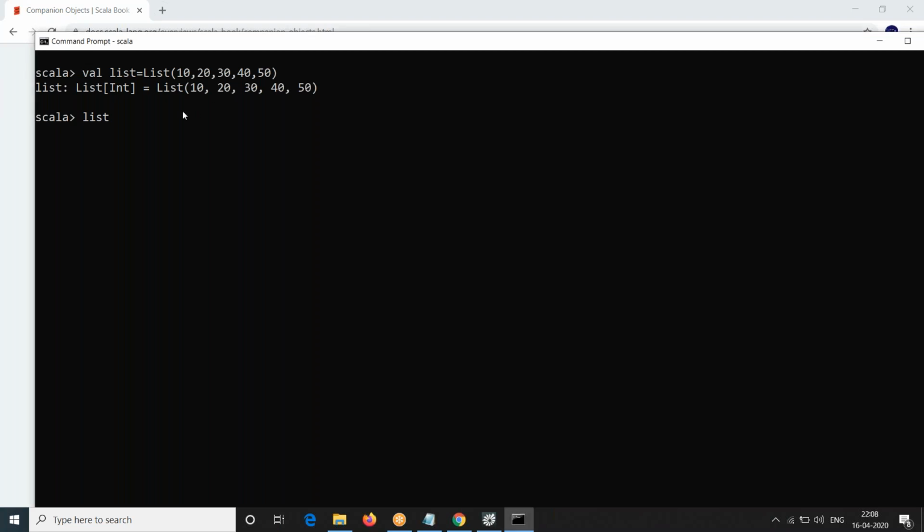Now, let me try to print this. Still you get the same list. Maybe I want it element by element, then we can do something like this: for i in list, opening brace, and you can print these values, print of i here, and close it, and you got the elements here. But the point here is this is a class, but you are not applying the new operator. And how this happened is that there is a companion object concept behind this. What concept is behind this?